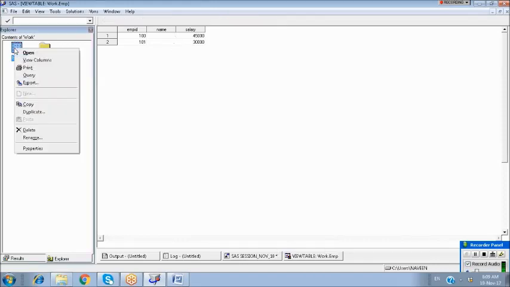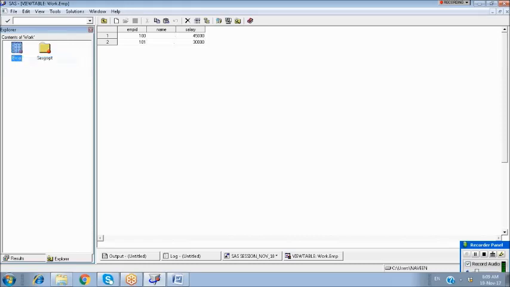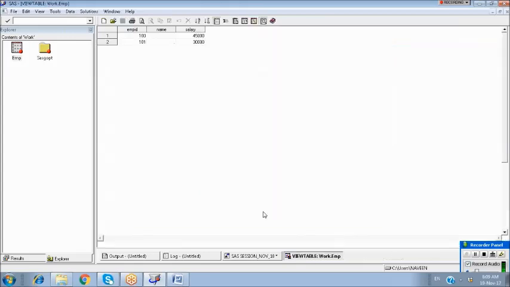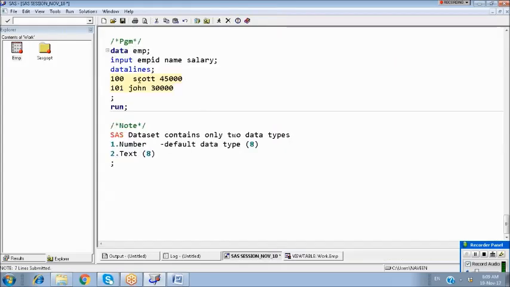Right click on the data set, view columns. Observe here. It's showing all three are numeric only. See, employee ID number, name number, salary number. This is the problem. Name is not the numeric variable, it's a character variable. See, in the name we have the characters. It's a character variable.